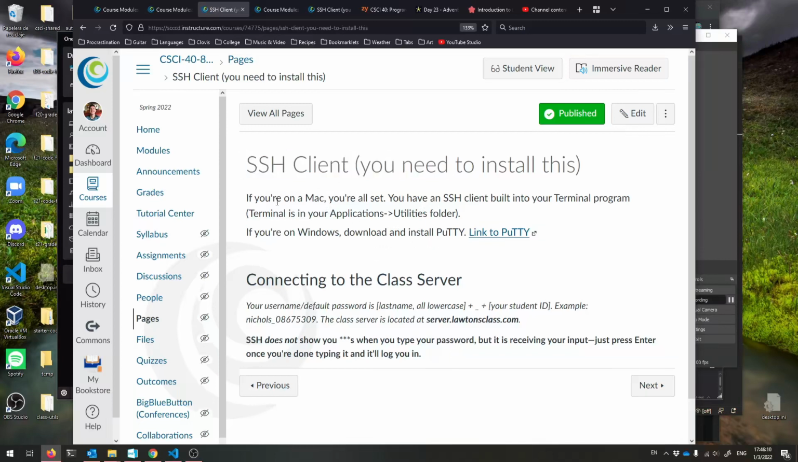If you're on a Mac, you're actually all set. You don't have to install anything. It's been installed for you. You have a terminal program, which itself contains an SSH client. So go ahead and open up your terminal program. That's in your applications folder, and inside of that, there's a utilities folder, and then you'll find the terminal. So open up that and get ready.